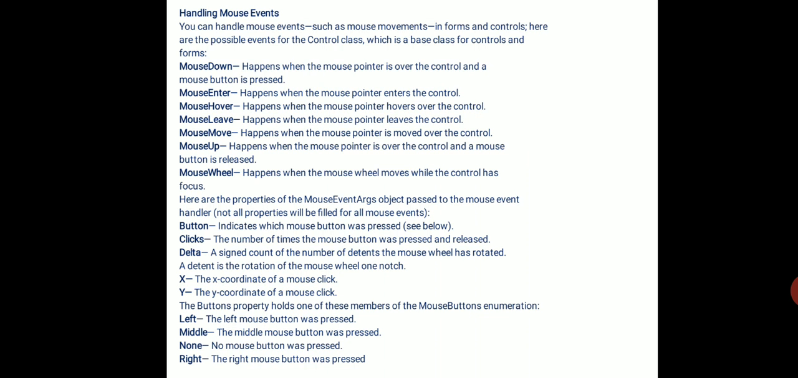See, happens when the mouse pointer is over the control and a mouse button is pressed. And mouse enter happens when the mouse pointer enters the control. Mouse over happens when mouse pointer hovers over the control. That means when you just move the mouse on the control. So here the control we have used in example is button. Okay. Mouse leave, you can use it to any other control like text box or label or any other control, but in our example I just used the control button.